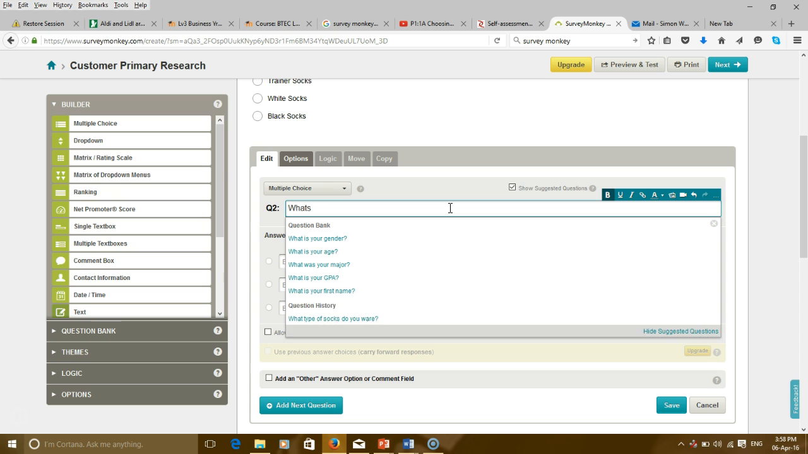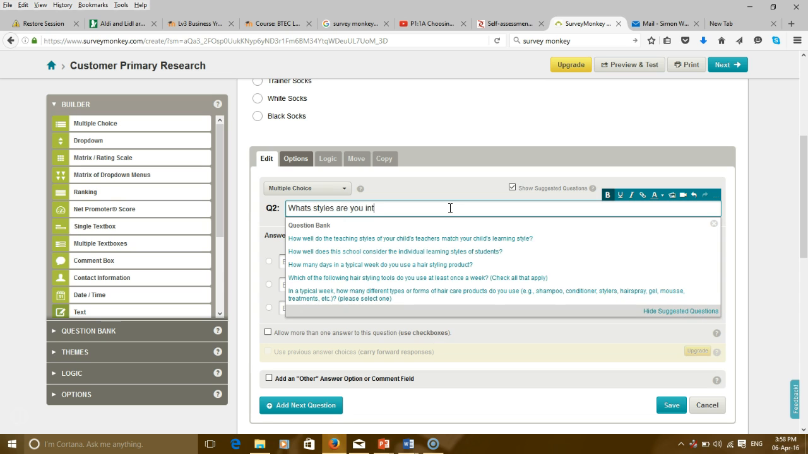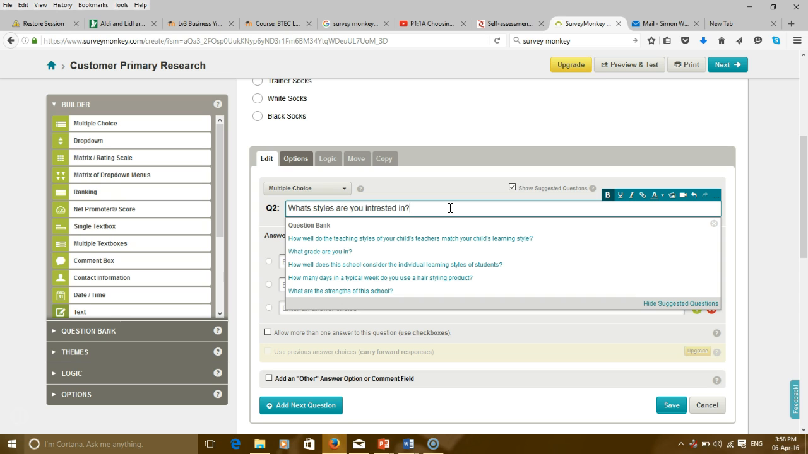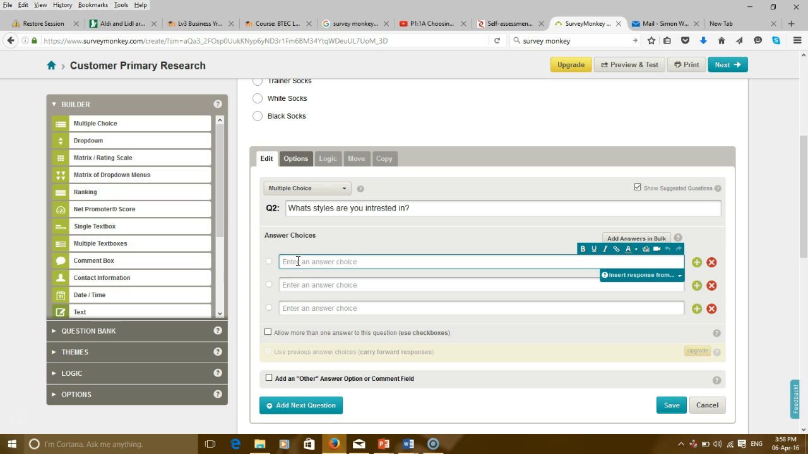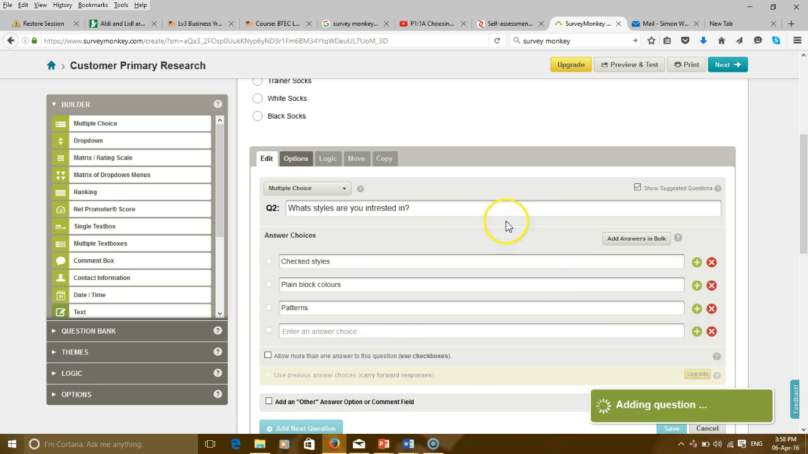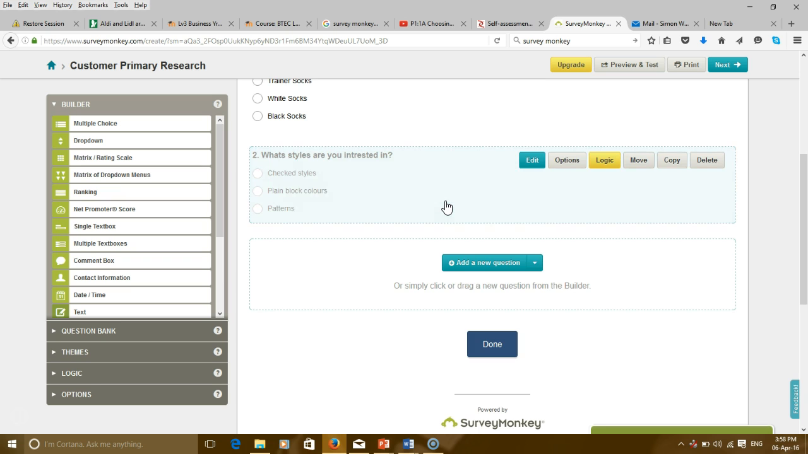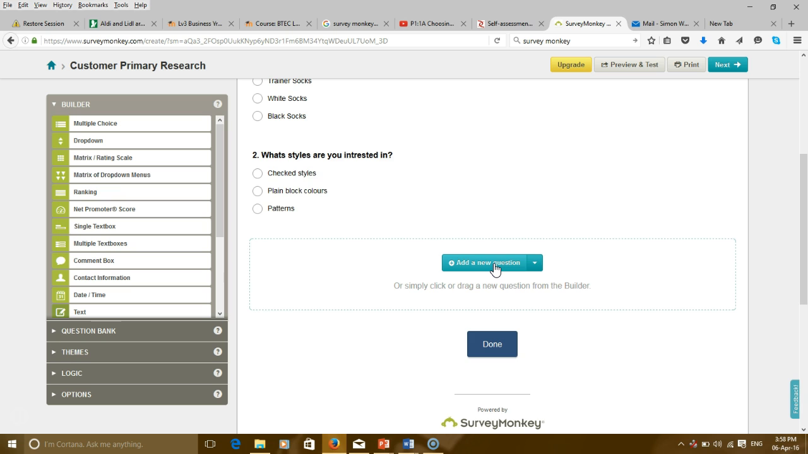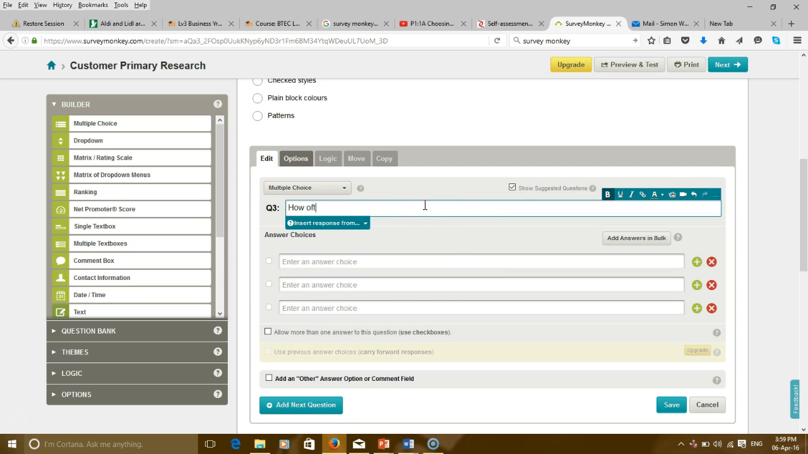What styles are you interested in? So it could be, I don't know, crazy. So you could think about check styles, plain block colors. Again, another question: you could ask how often do you buy socks in a year?